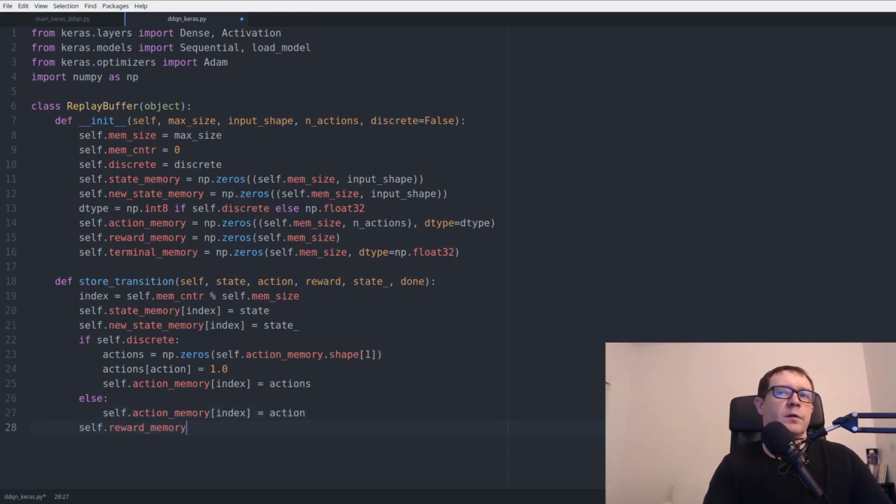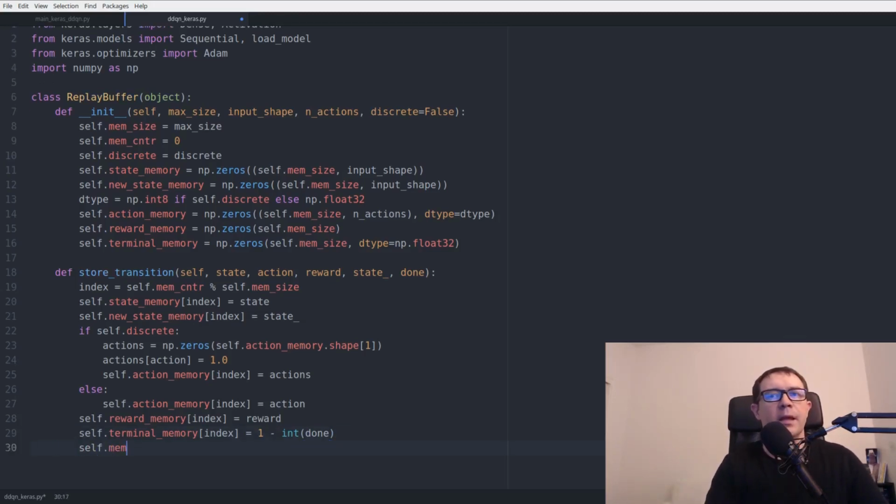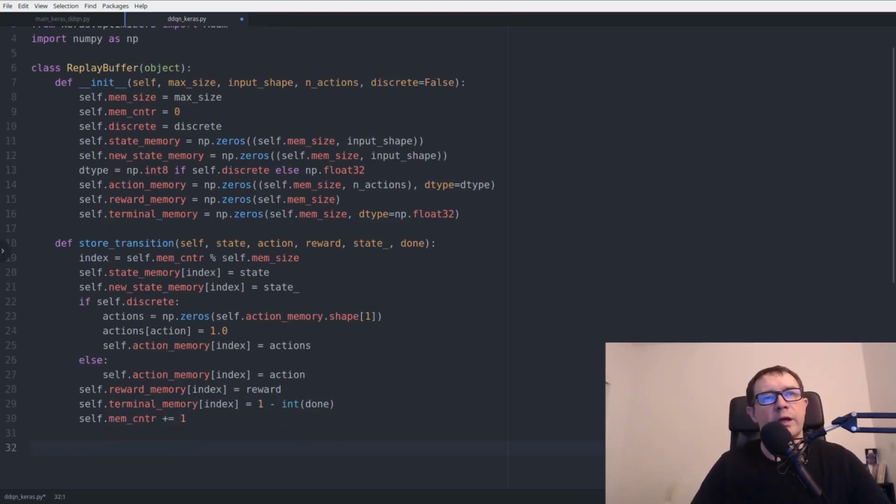And of course we want to store the current reward, and we want to take care of the terminal flag. Now you may think it's just done, but in reality it is 1 minus int of done. The reason is that we are going to be multiplying by this flag, and so when the episode is over we want it to be a 0, whereas when the episode is over the done flag is true, which is a 1, so you want 1 minus the done flag. And also very important, you want to increment your memory counter each time you store a memory.